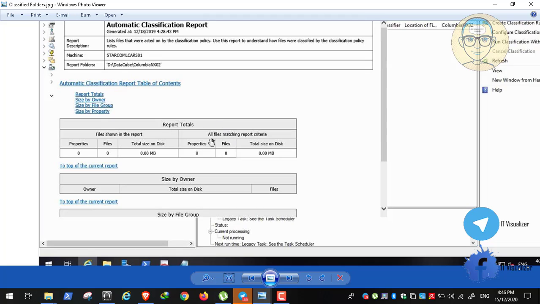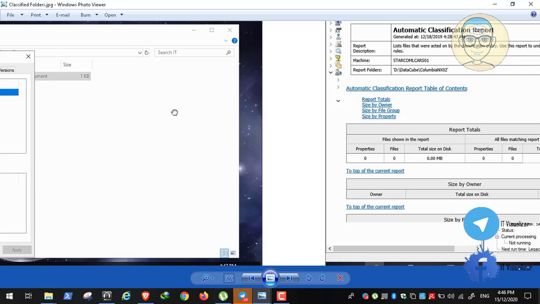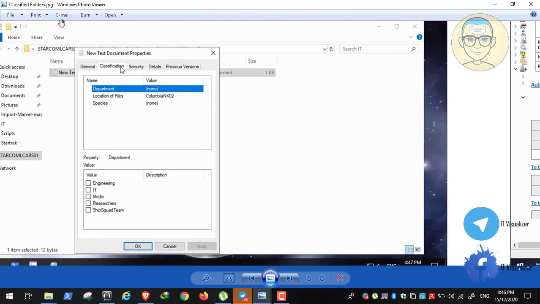So this is a small brief about what we will do here. This is, for example, a file that I have put in the Columbia folder. Here we can see that it is tagged already. After doing the rule and running it, it has already tagged the file with Columbia NX02 because the text file contains the word NX02. Okay, this is the content classifier way.